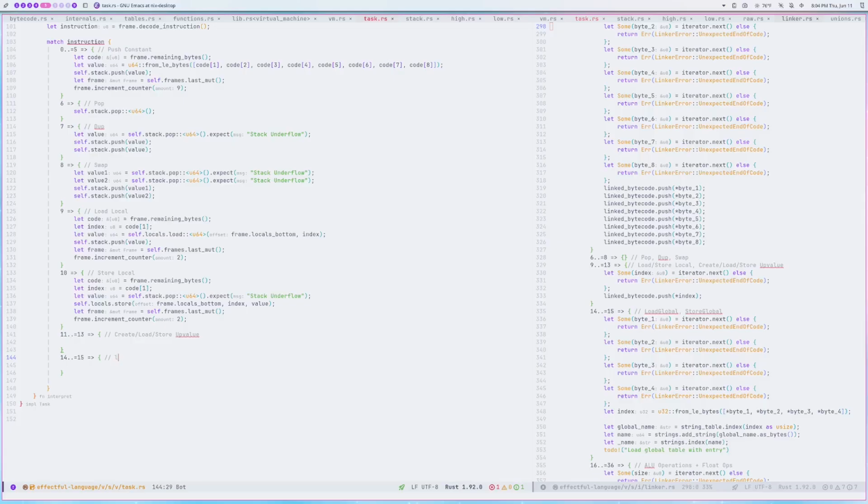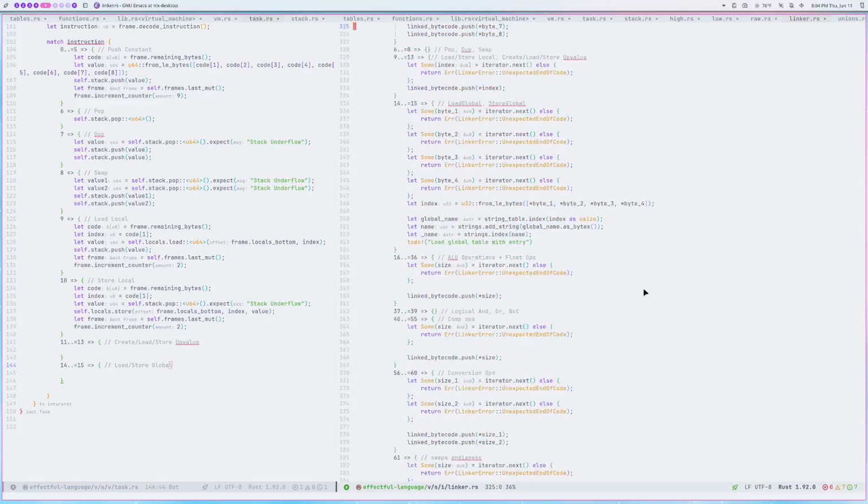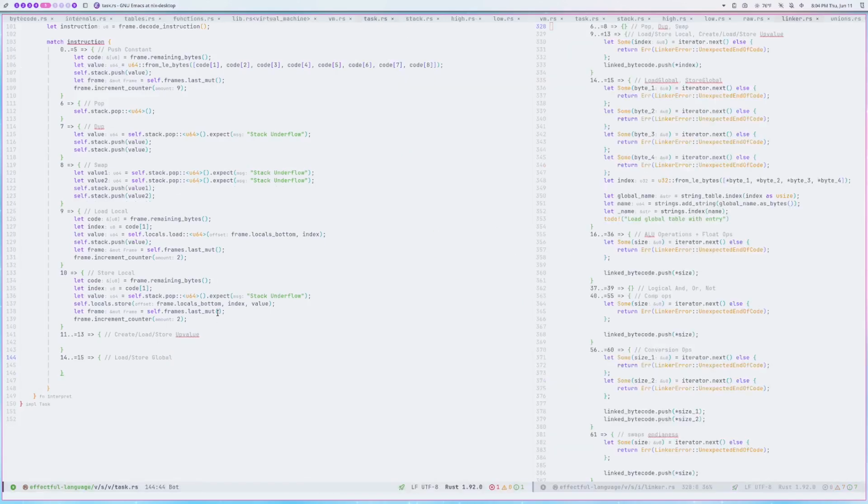is we need load, store global. And then we need to do floating point operations, or just the numerical operations, which I realize this video has been running on for quite a while. I guess I will not be doing an interpreter today, but this is just part of the interpreter.